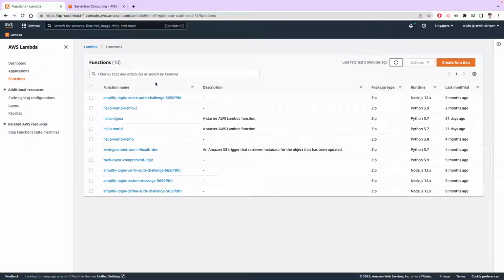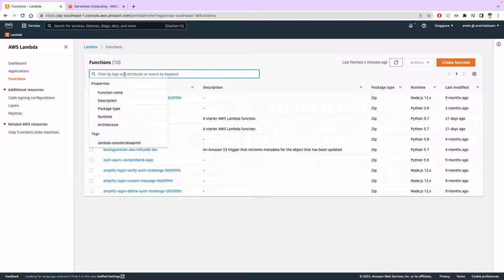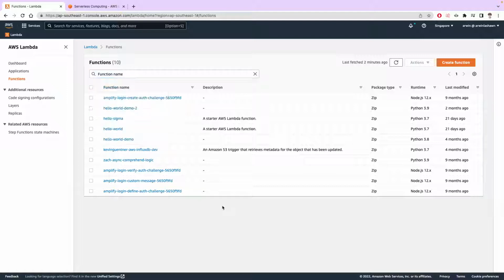But something that I would like you to know, as the number of functions grows, remember that there's some powerful search capability here that you can make use of. For example, function name, you can have equal, does not equal, contains, and even does not contain. So I think these two are pretty advanced. So never worry about having too many functions. As long as you name them systematically, you should be able to find the function that you want.